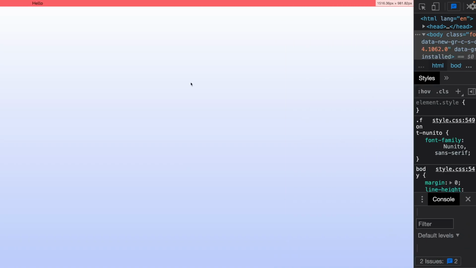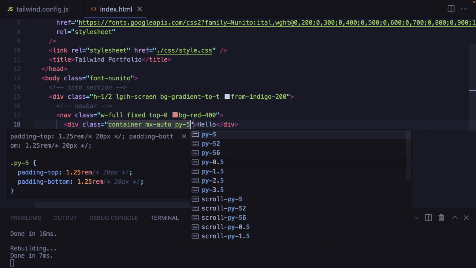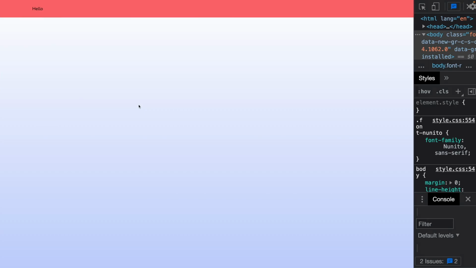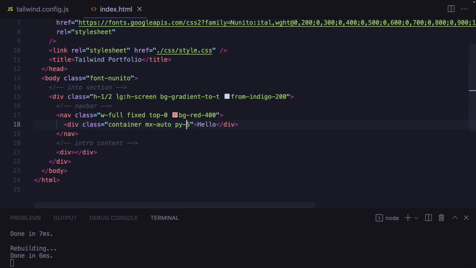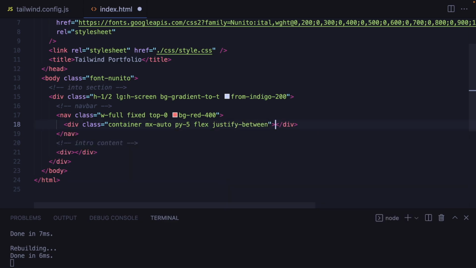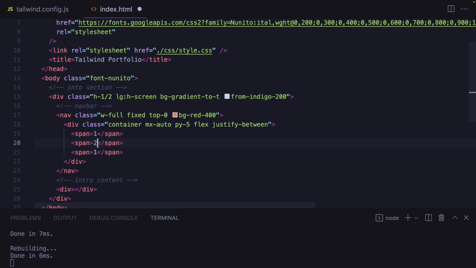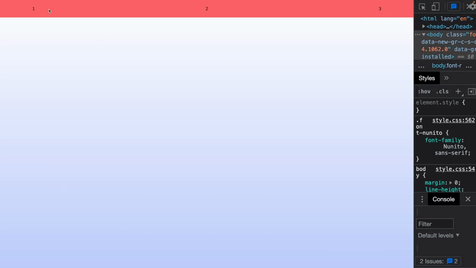Perfect. What else can I give? I can give a padding. Let's say vertical padding is gonna be 5, which means 20 pixels, like that. And I'm gonna make this container flexbox, because we are gonna have our logo here, our links, and this button. So I will say flex, and I'm gonna separate them by using justify between. Let's try actually 1, 2, and 3. I'm gonna open my app, and as you can see, they are separated.